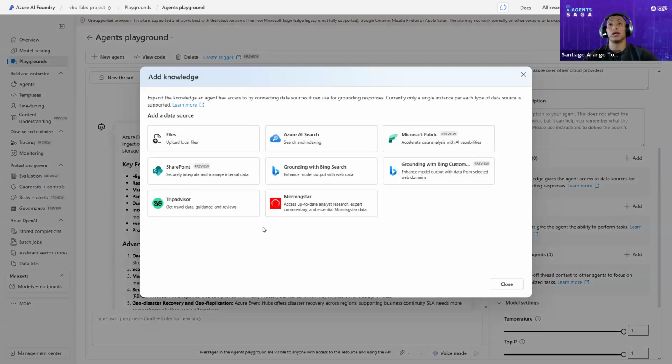Here on the Azure portal, as you can see, you have the capability to upload local files, use Azure AI Search, Microsoft Fabric, SharePoint, Bing in deep search and standard mode too, TripAdvisor and Morningstar, like I mentioned before. When you connect one of these services directly to the agent itself, it is going to use this information to feed itself when providing an expected output. We will see that in a moment in action with Azure Search.